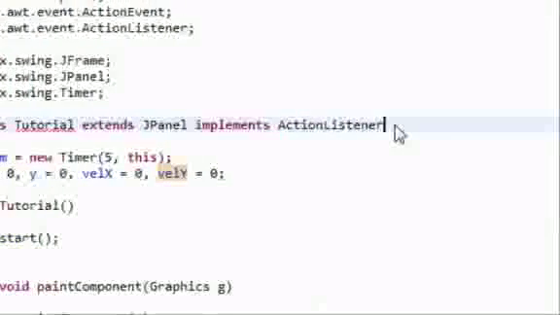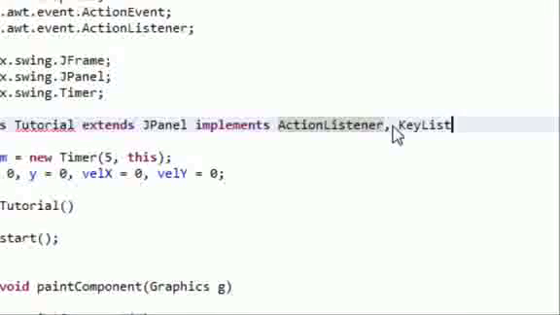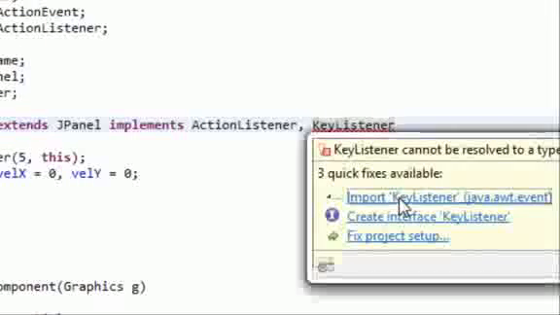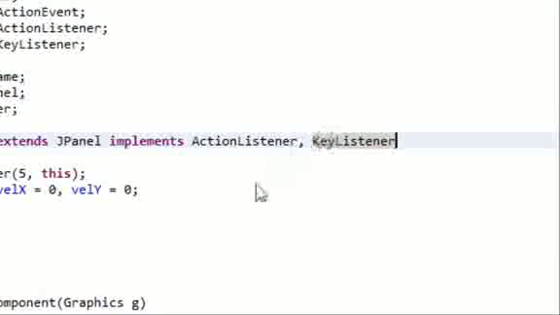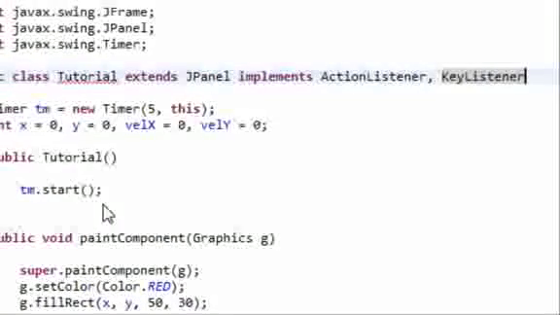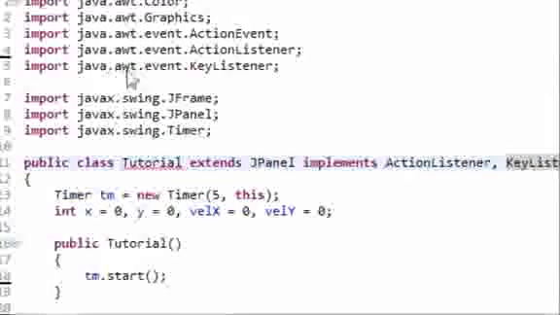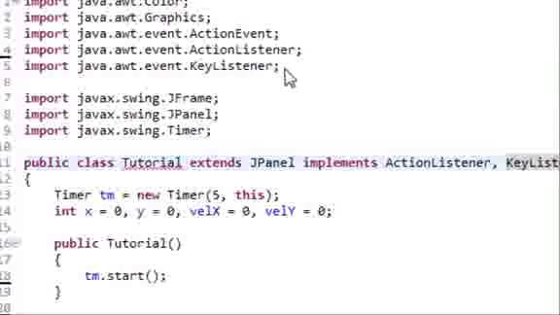We also have to implement another interface, which is the KeyListener. And this right here is the interface we can use so Java can read what the users are pressing on the keyboard or typing or releasing on the keyboard. So yes, make sure that you imported the Java KeyListener.